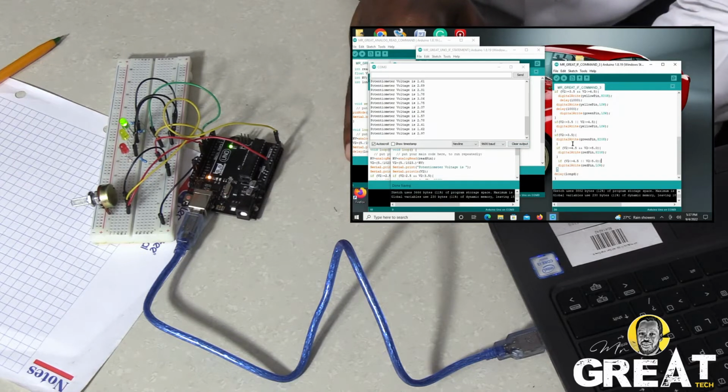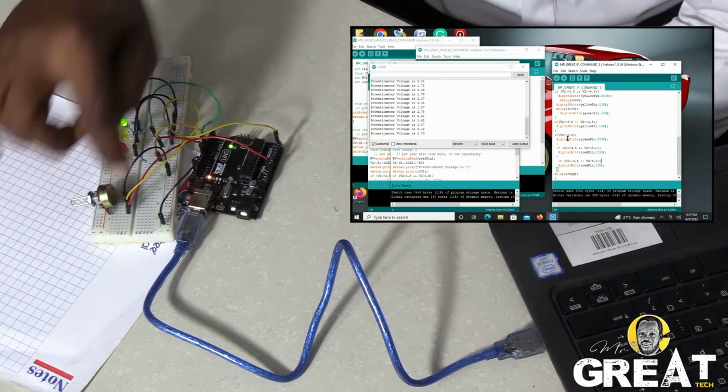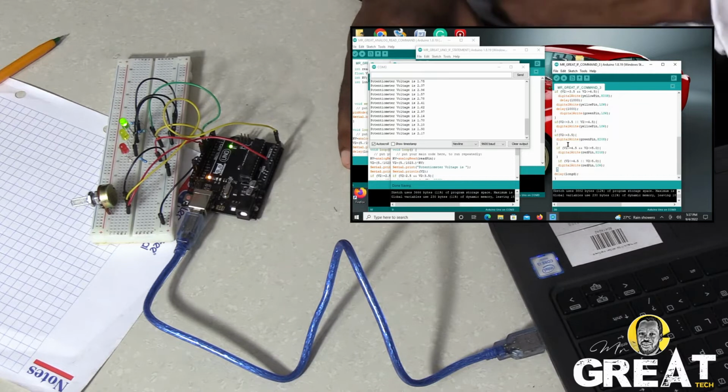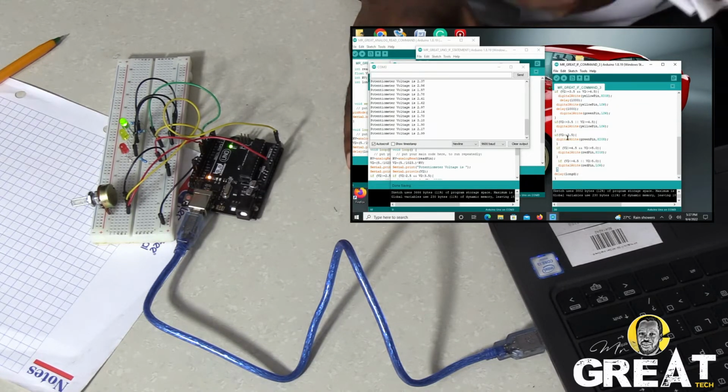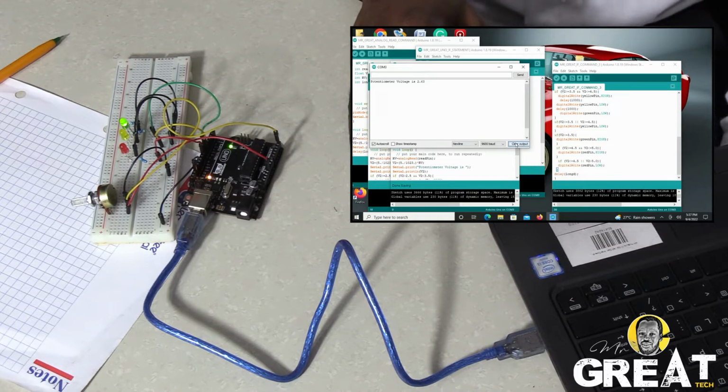I say digital write green pin high if V2, the varying voltage from the potentiometer, is less than or equal to 3.5. And what I have here is 2.7. Let's play output again. Let's start again. I have 2.6, so it's supposed to be high.